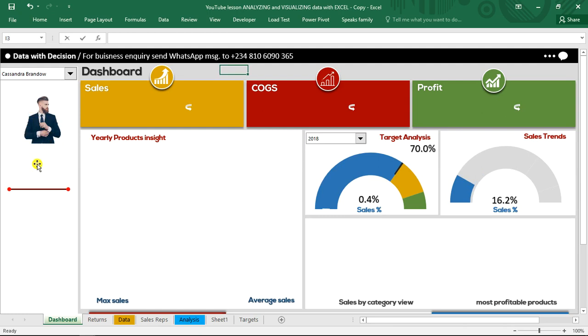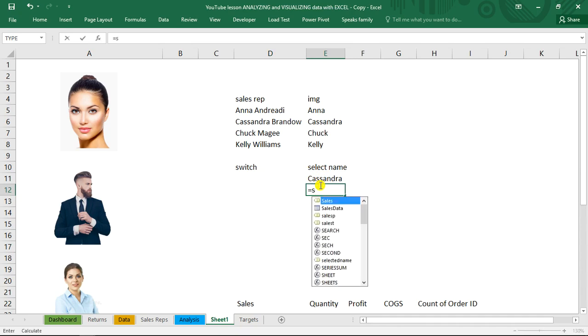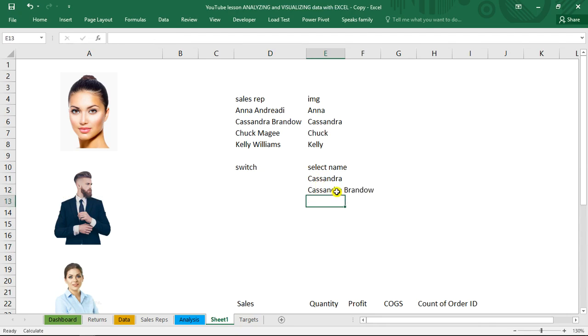Alright, before we proceed, I want to show the name of the manager being selected right here. How can I do that? In order to show the name being selected, just click on equal to, and select the name range I have right there. If I hit enter, this is the name I've actually selected.